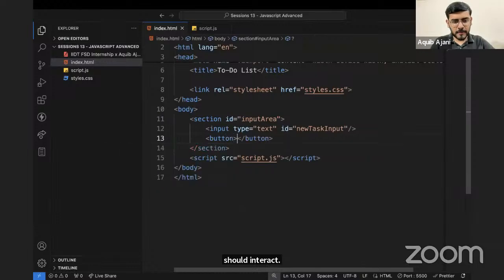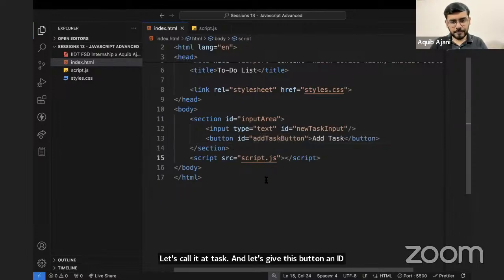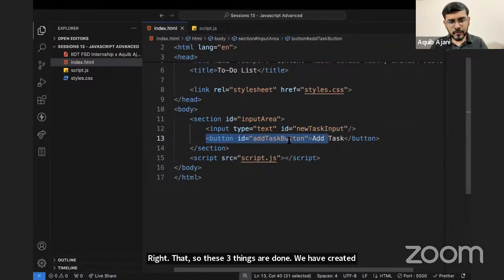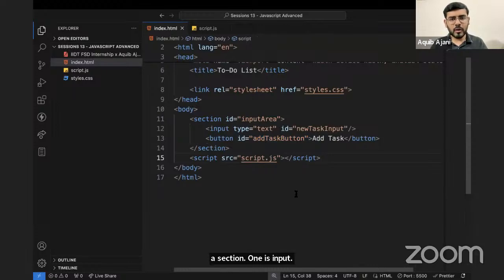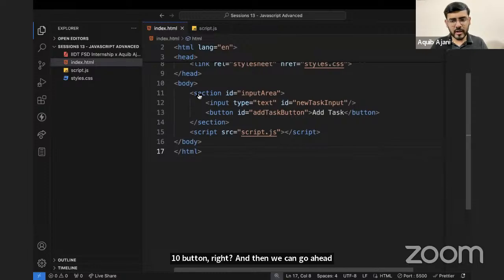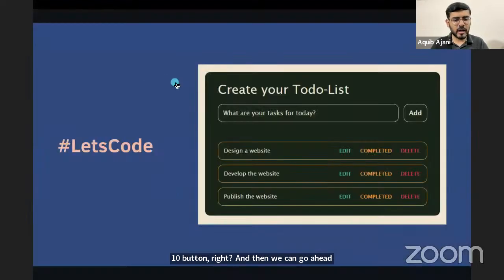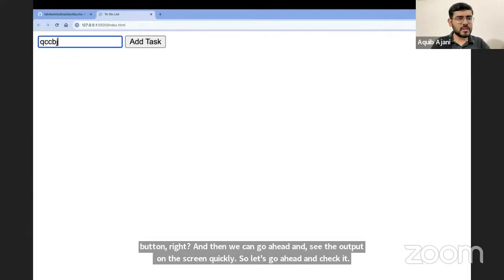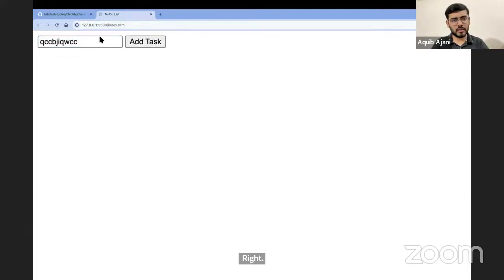Next up, let's create a button. Let's call it add task. And let's give this button an ID as well. So let's say add task button, right? Done. So these three things are done. We have created a section, one is input, then button. And then we can go ahead and see the output on the screen quickly. So let's go ahead and check it. I will just head back to Chrome and see we have two things. We have this input field and this add task button.